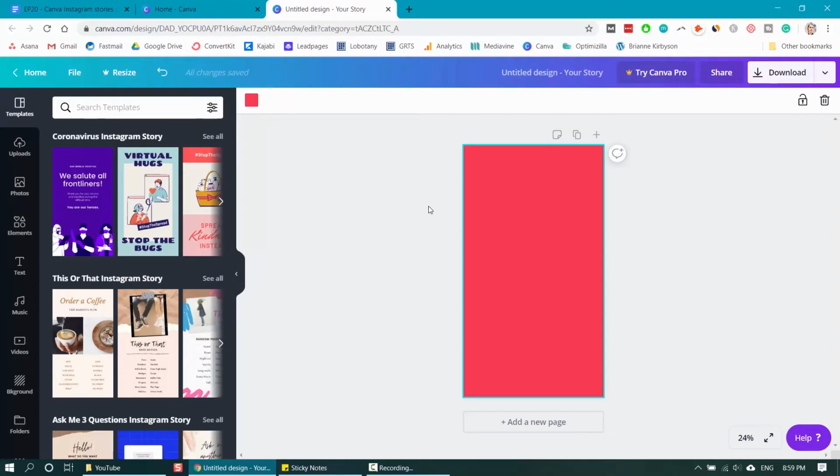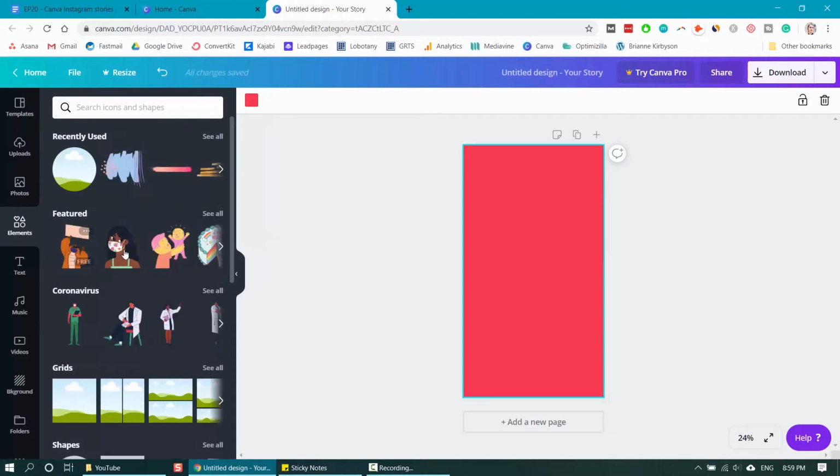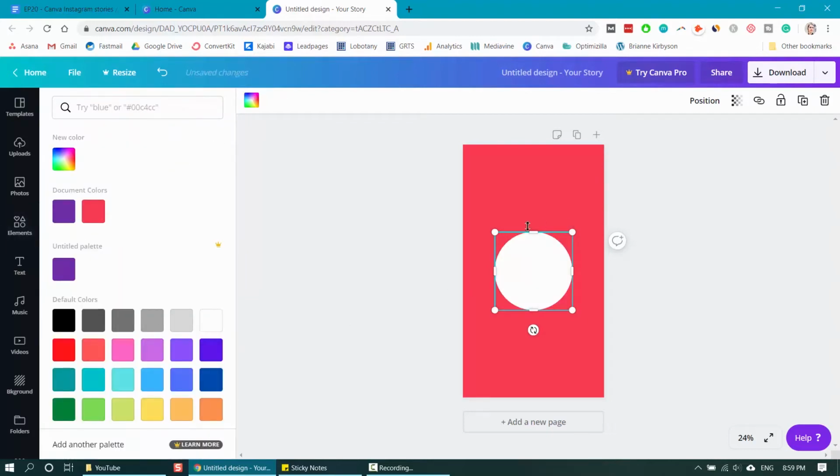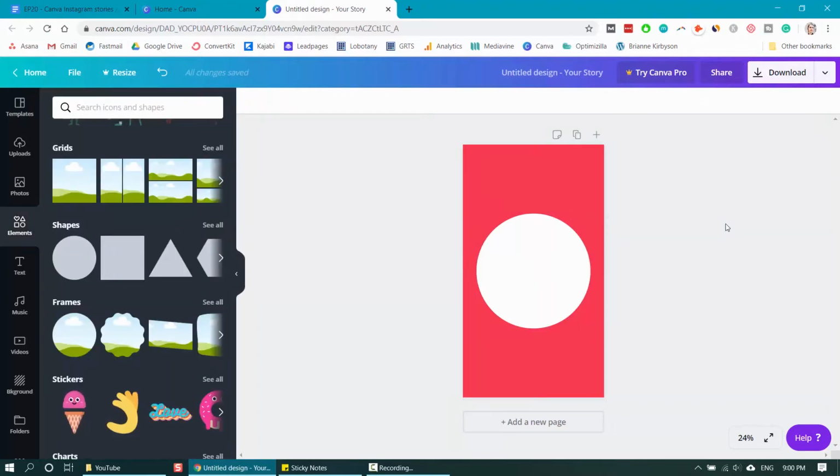So if you wanna add shapes and elements, you go over here to the Elements tab. And I wanna add a circle to mine, so I click that and then I'm going to make that white and then resize and center it. Now, it doesn't really matter how big you make things. You can zoom in and realign things inside Instagram stories when we set these as your covers, but do make it big enough to see what you're doing.